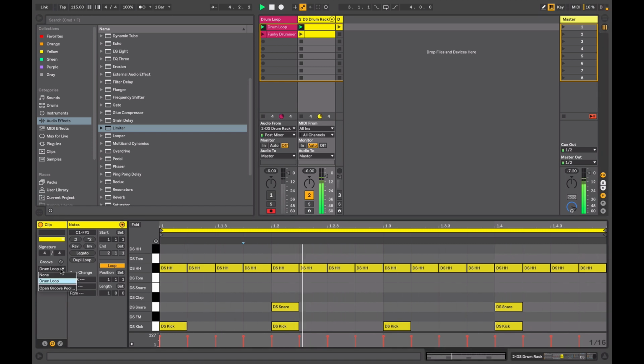Compare it with the original. It's a lot straighter. When we put the drum loop groove on, you can hear a bit of a swing coming into the hi-hat.